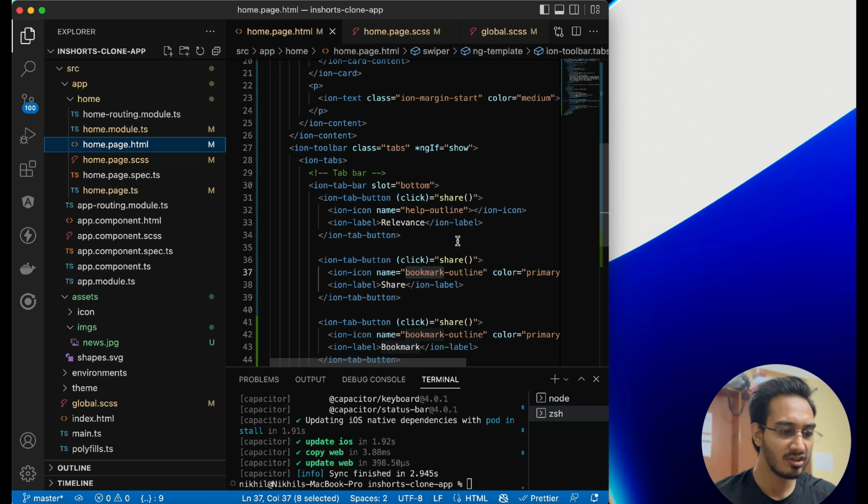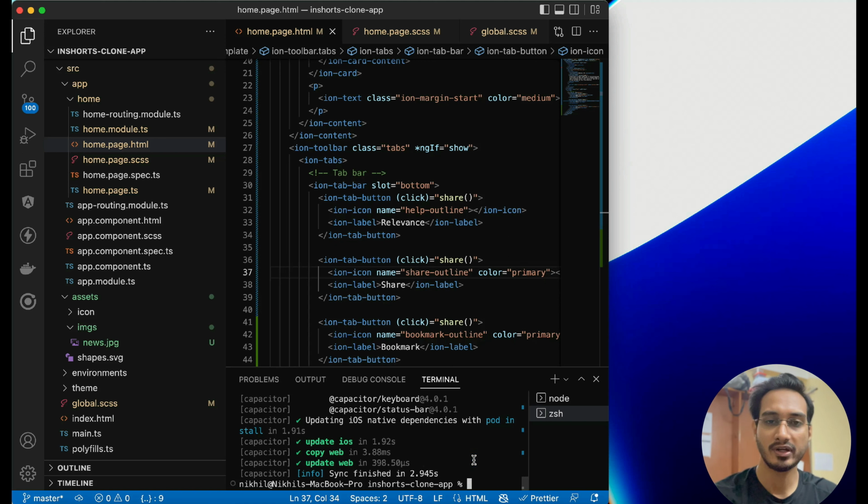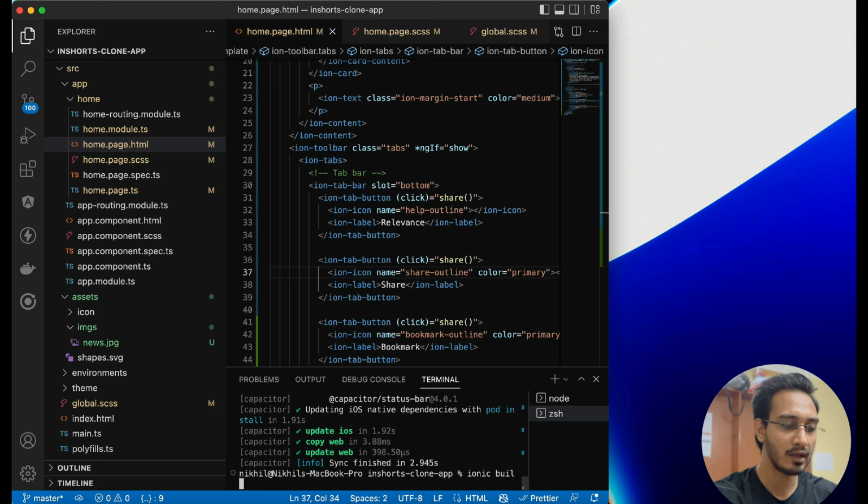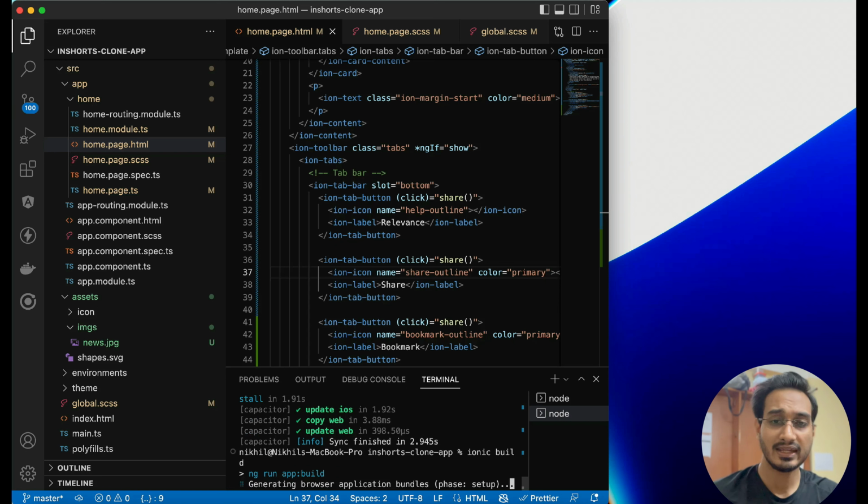So let's do one thing, guys. Let's run this application in our iOS, because I faced some issue with the iOS in the design one. So let's fix that up. Basically, what all things we need to fix out here. At first, I need to change this particular icon that will be share outline. And let me run it in the iOS at first. I have already tried it, but I'll do it for you guys once again. So ionic build, that's a command which you need to run at first. Alright, so I'm just running it again.